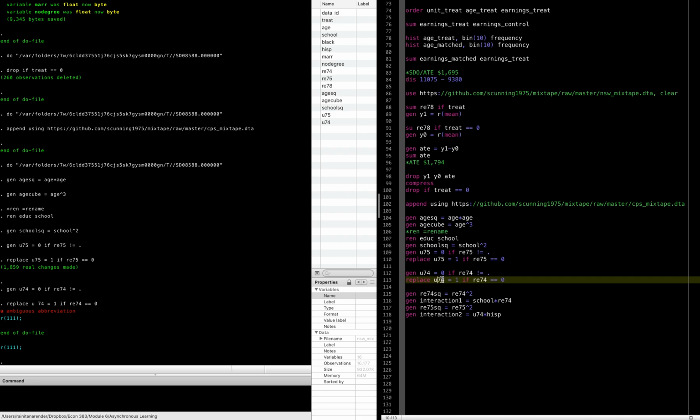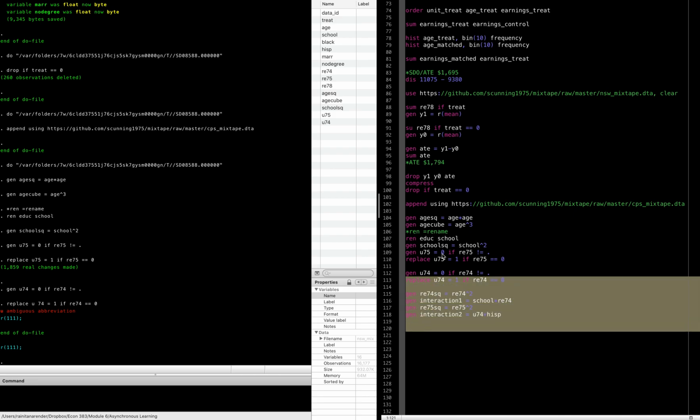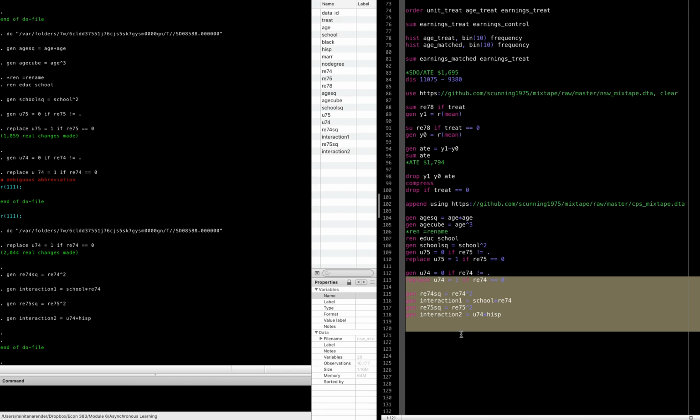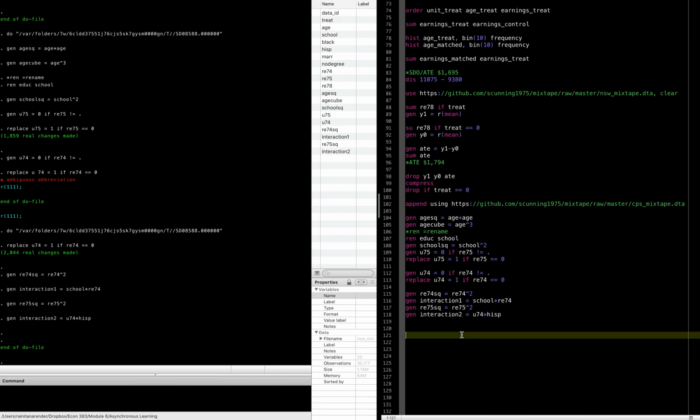And it's right here. So let's see if we can rerun this code. Okay, all looks good. So now that we've created these variables that they've used in the paper, let's go ahead and estimate a propensity score using a logit model. We're going to stay consistent with the paper in that sense.